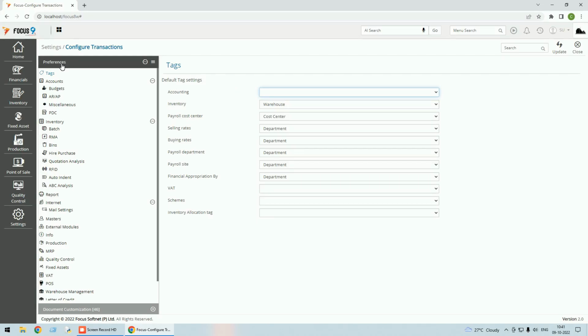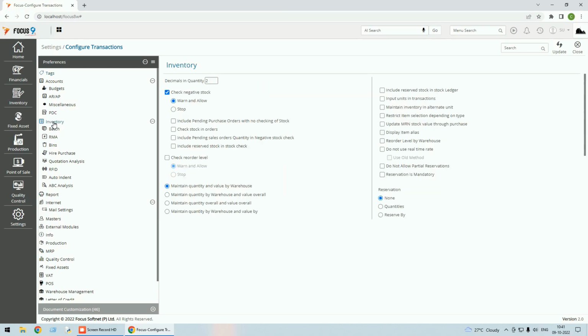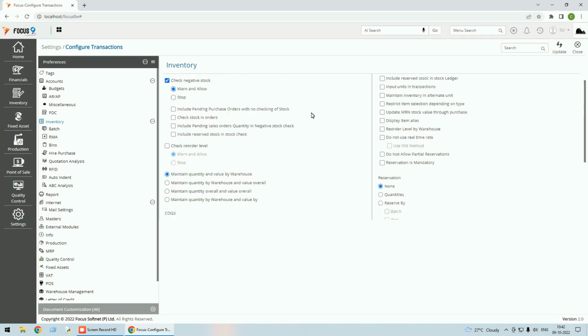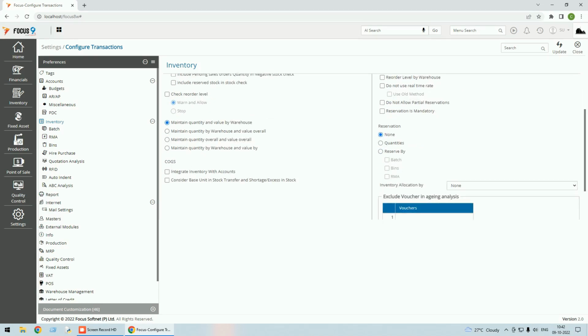Now, in the preferences on the left hand side, you have an inventory component. Let me search for the inventory component. This is my inventory component. You see here, you have many preferences. Just scroll down. Here you have COGS. You have to enable the option called integrate inventory with accounts. Only if you enable this option will COGS start working in Focus ERP. Once you enable this, click on update.